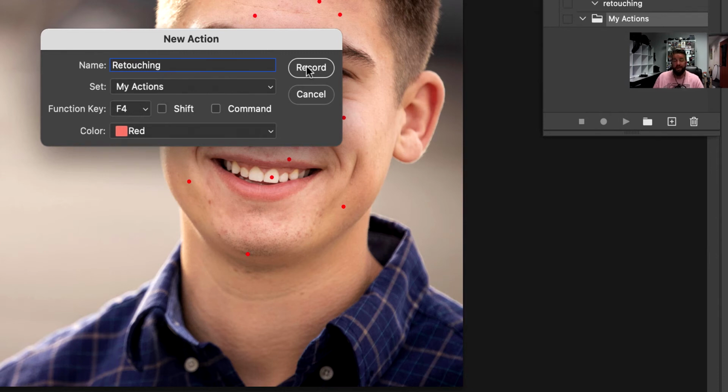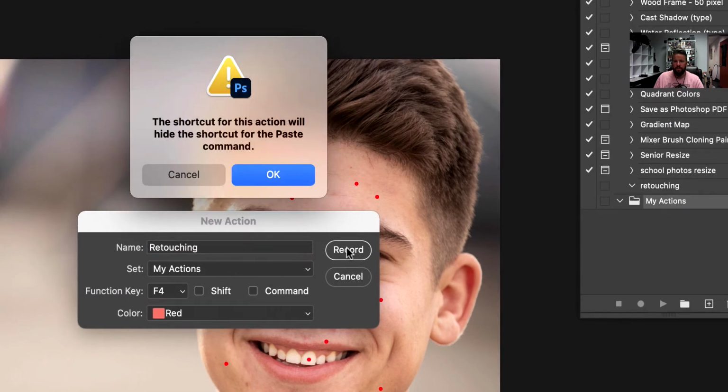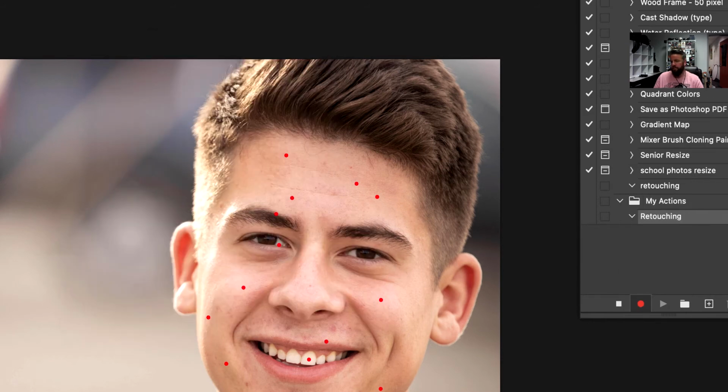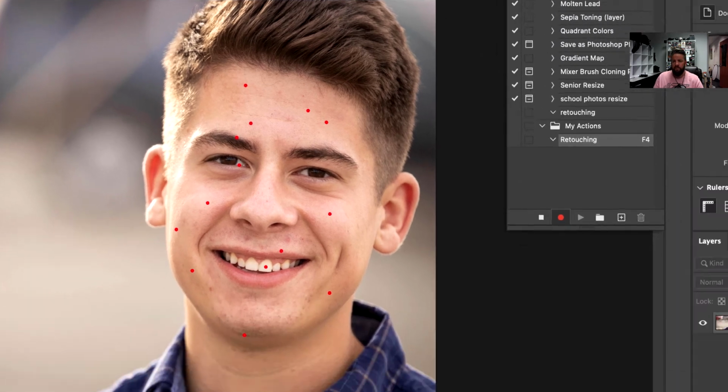So let's give this a try and see how it goes. I'm going to go ahead and hit record. And there you go. It's basically saying, hey, something already has the F4 command. That's okay, I'm just going to ignore that. And here we go.